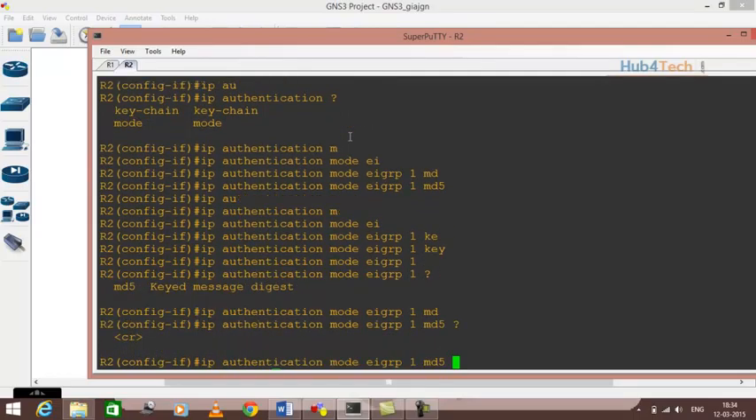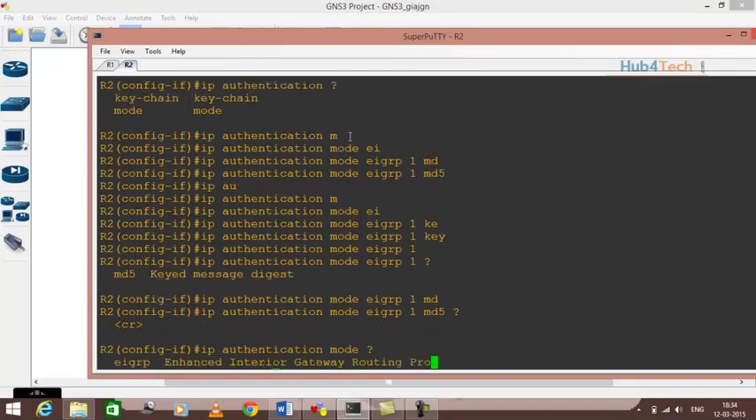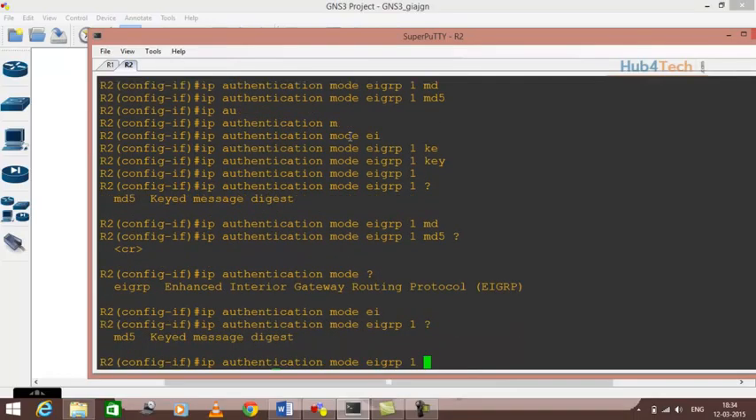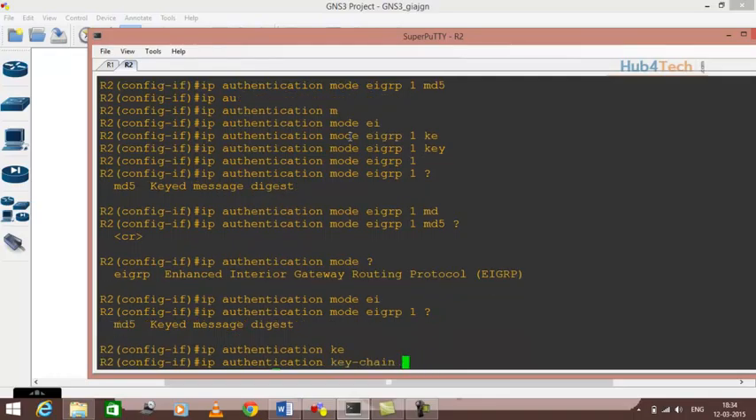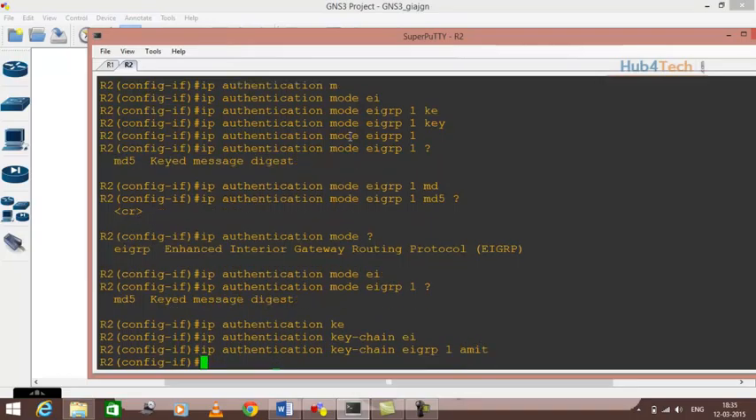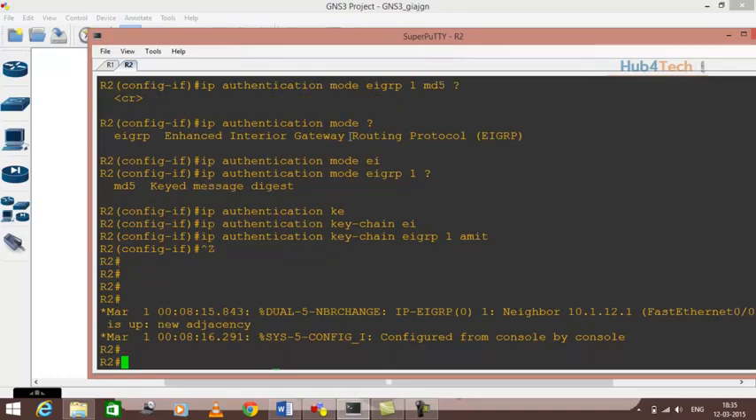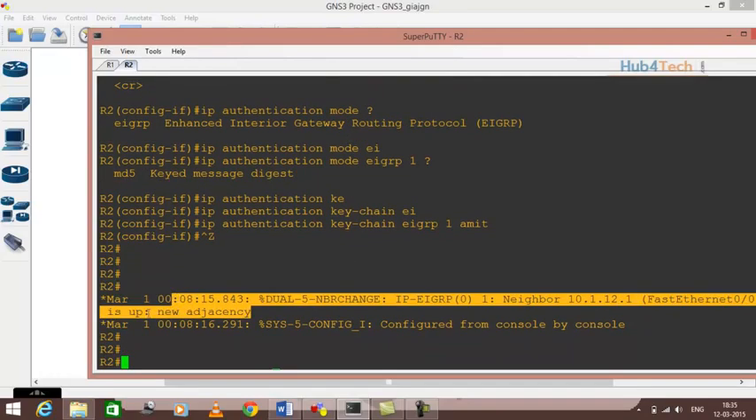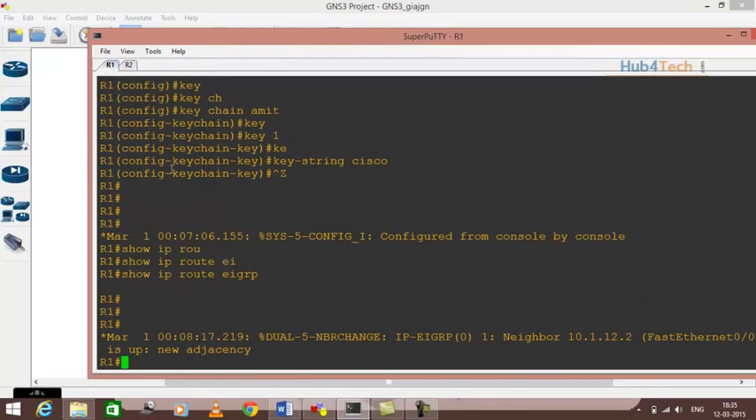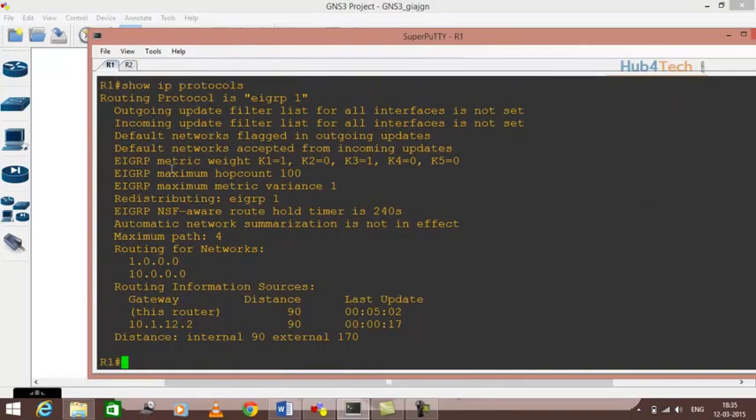MD5. Okay, eigrp 1, then keychain Amit. So you can see there is no need to learn the entire command, you can use the question mark because Cisco is very user friendly. So now you can check here the adjacency came up, right? Now if you type the command show ip protocols on R1, you can see that we are using the key.